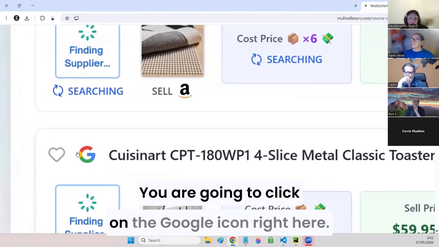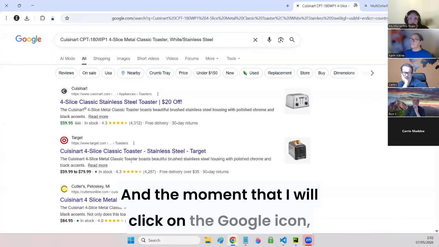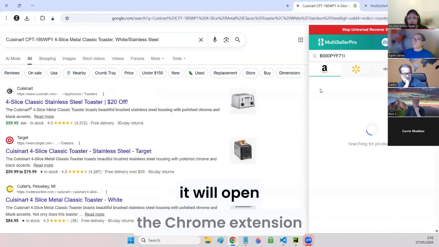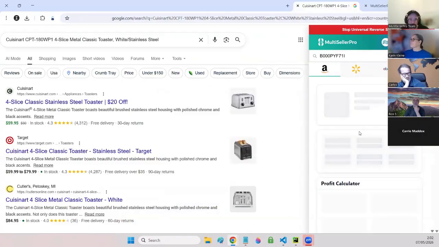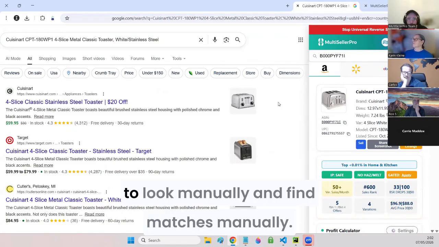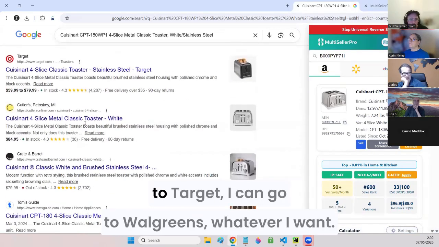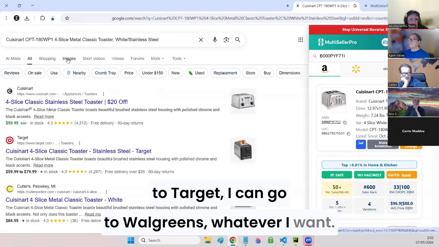You're going to click on the Google icon right here. And the moment that I click on the Google icon, it will open the Chrome extension automatically for the product. So I don't have to look manually and find matches manually. And now I can start sourcing. So I can go to Google Shopping, I can go to Target, I can go to Walgreens, whatever I want.